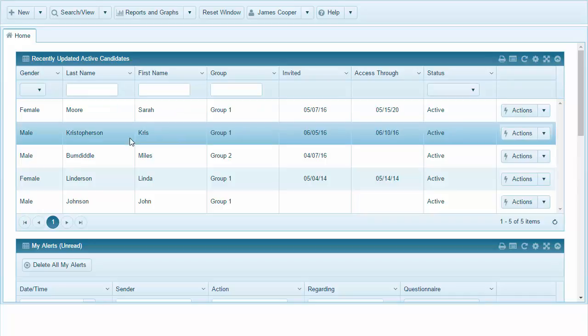And a grid is a grid. It has rows and columns. The rows are a record and the columns are the fields within the record. Let me show you some of the features that are available in just about every grid within the POBITS application.